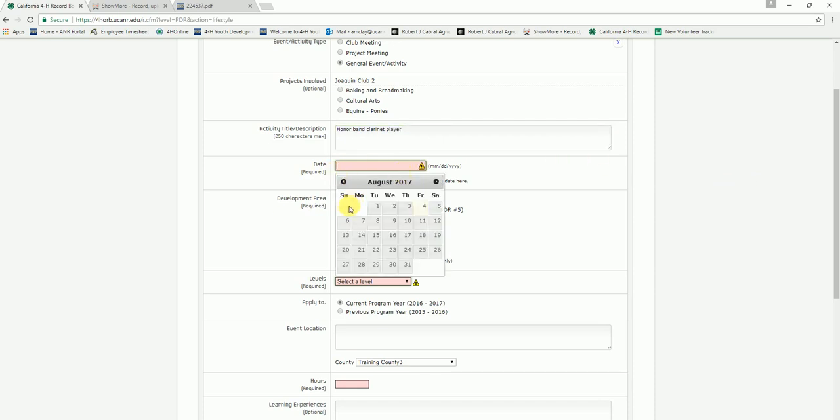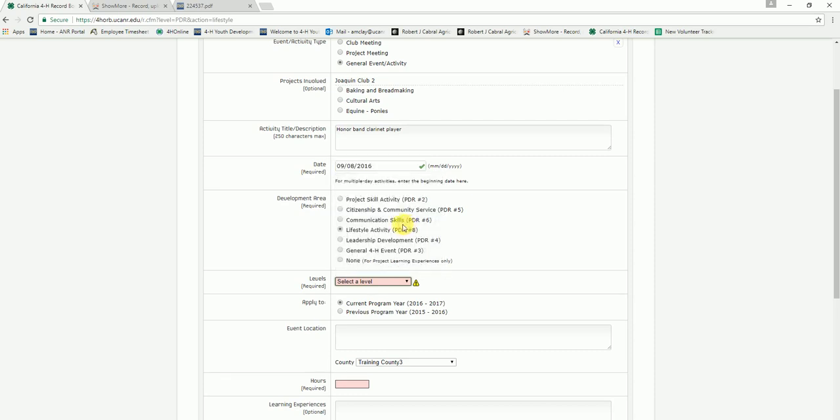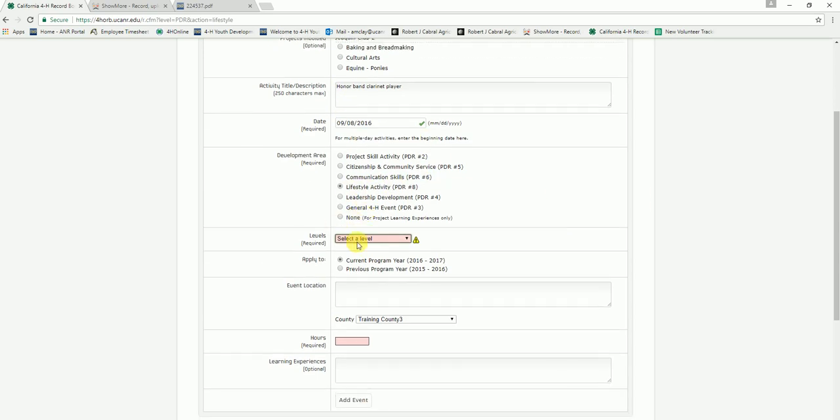And you would put the starting date. So this is probably something that I do all year at school. So something that goes for multiple days or multiple months even, you would just do the starting date. So let's say that school started September 8th. So that's when my honor band activity started. That's what I would put in. And then it's my lifestyle activity.